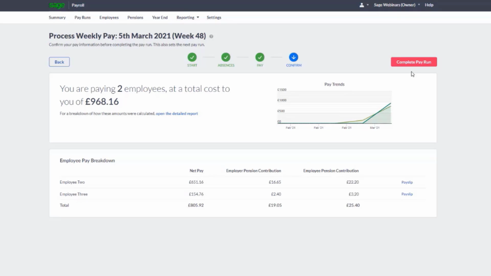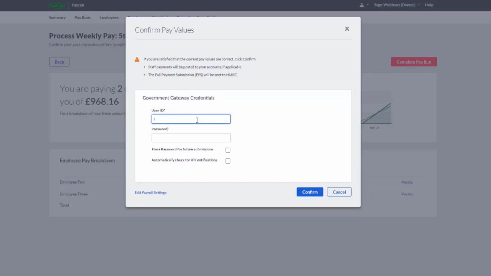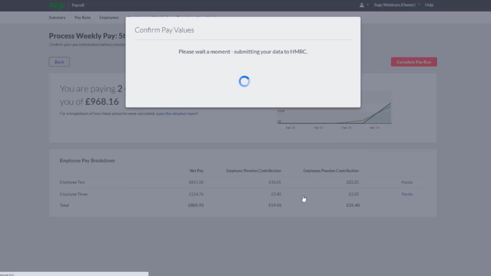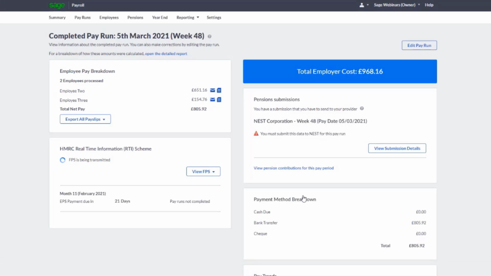And once we're happy with all this information, we can click Complete Pay Run. And that is the point at which the FPS, the full payment submission, will be sent to HMRC. So this is where we're going to need to provide our user ID and password. So I'm just going to pop mine in just here. And I'd recommend that you store these details for future submissions, so you don't have to enter them each time. And if you click Confirm, that then submits the payroll information to HMRC. And you can see that that FPS is now being transmitted.